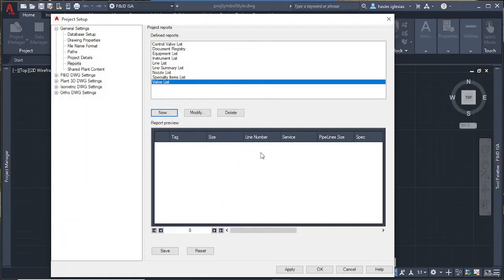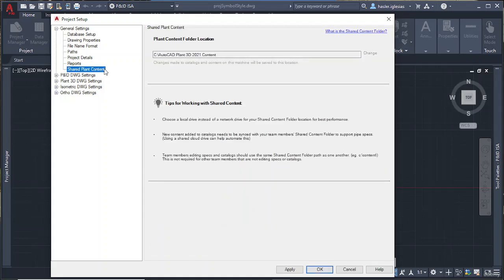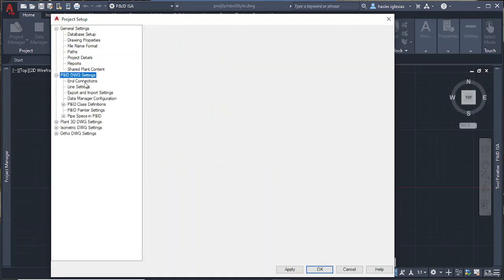Okay, so you can create any project report you need, and you can also modify the ones you have here if it doesn't meet your requirement because it asks too much information or too little information. After you have the plan, share plan content, it basically will allow you to share content, okay? And well, you can change the content folder in case you need it to be shared with other members of your team, okay?